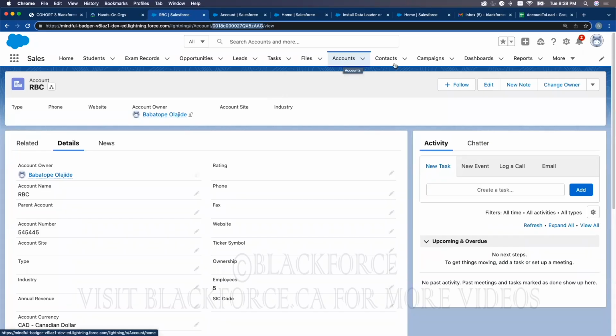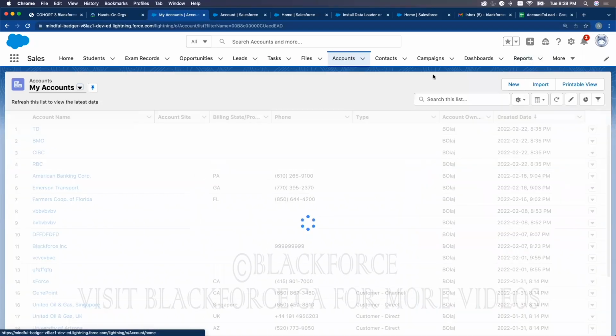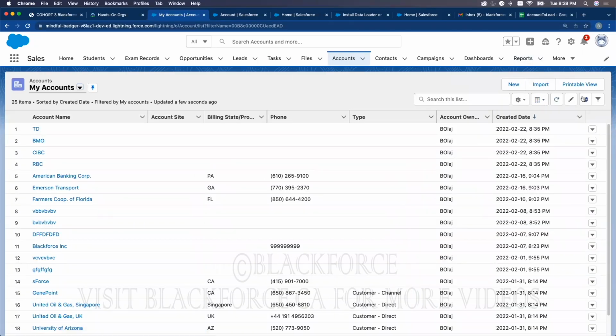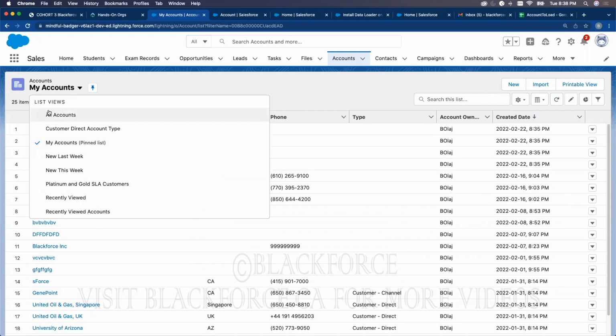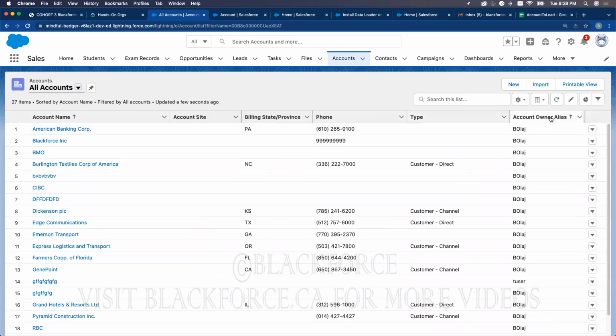My approach would be very simple. You want to go to reports, and generate a report of all the accounts in the system and export it. If you're using Data Loader, it's much quicker, but typically what I would do is go to reports, because you cannot just export the list view. You have to generate a report and export that view.